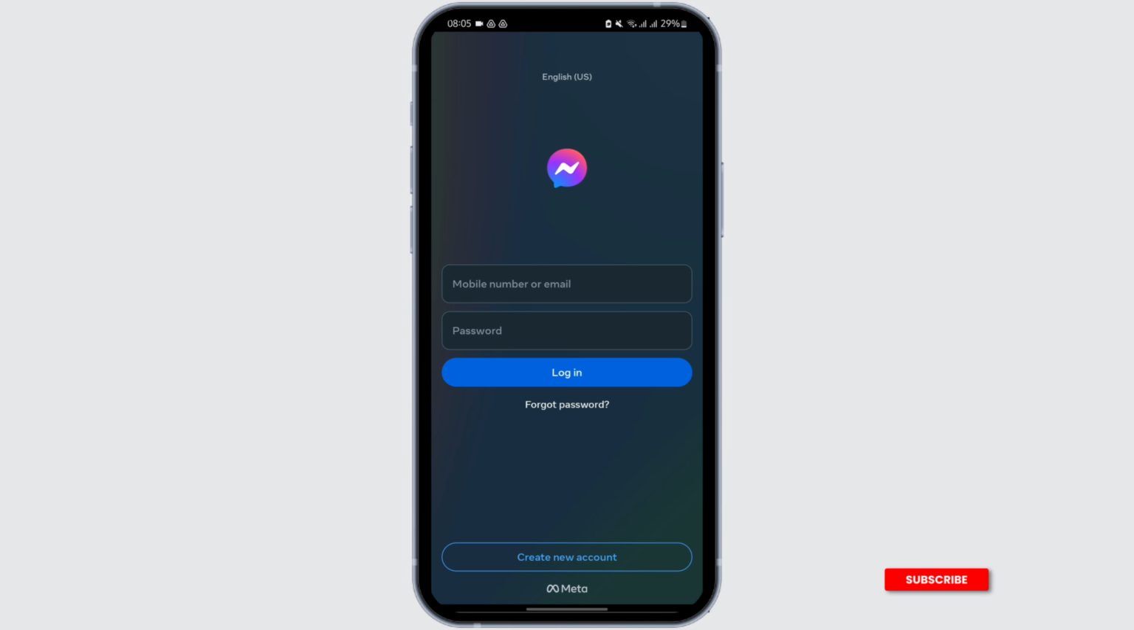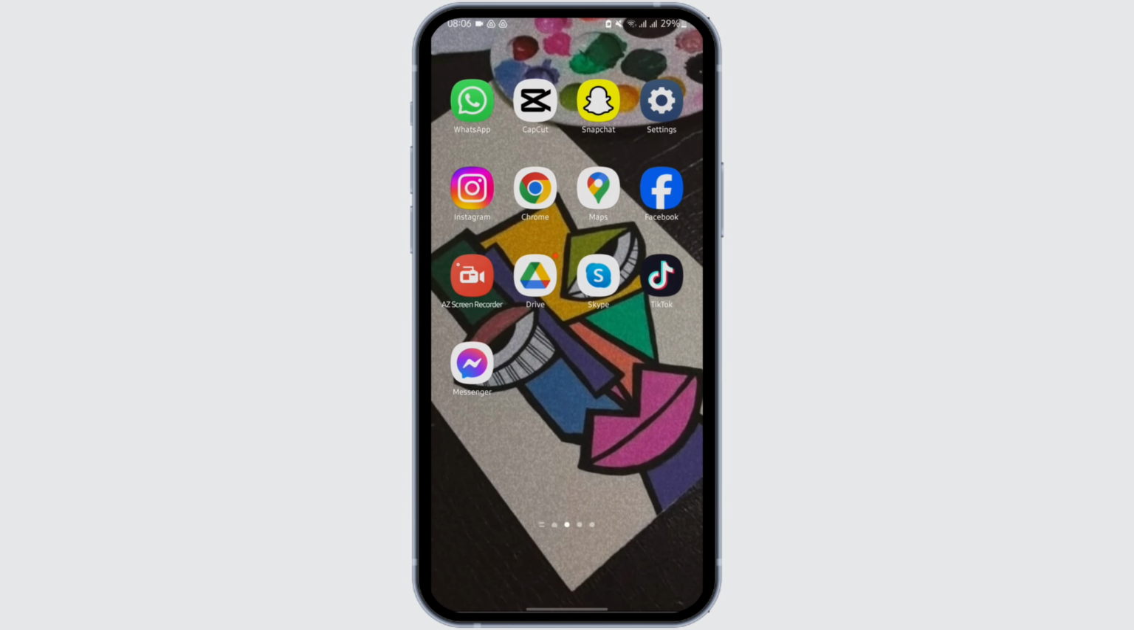And then all you have to do is enter your phone number or email address, enter your password for your Facebook, tap on to login, and that will allow, and just like so, this is how you can launch your Messenger and download and install as well.